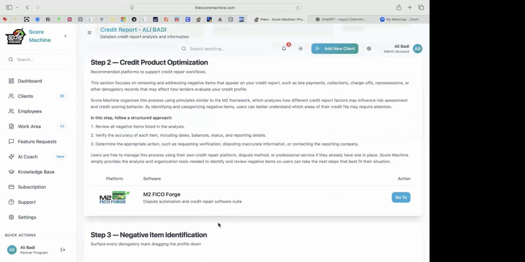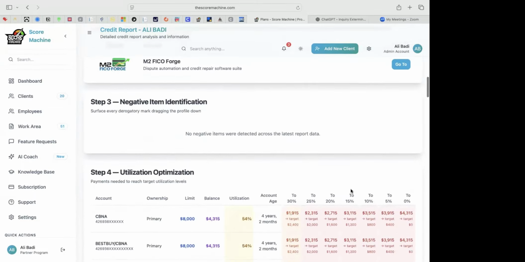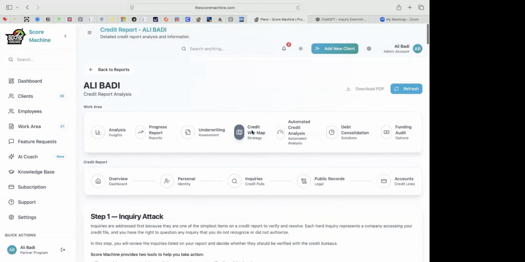Also, if you do need credit repair, you have the option to utilize the M2 software. So you click go to, and it'll take you directly to that software there. Okay. So that's under the credit war map.